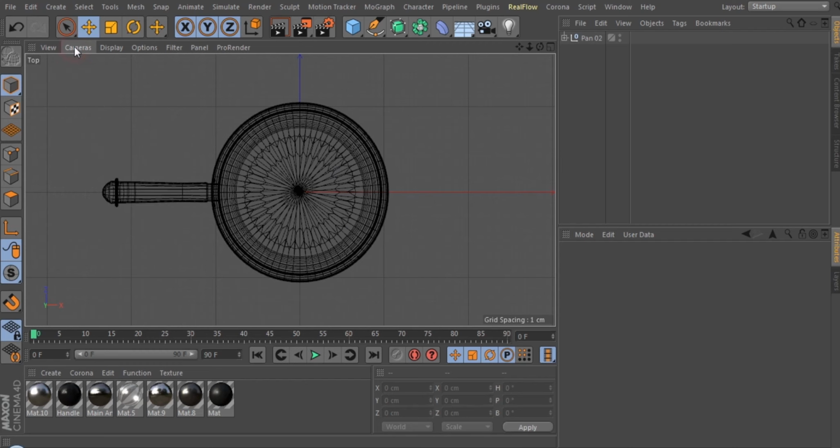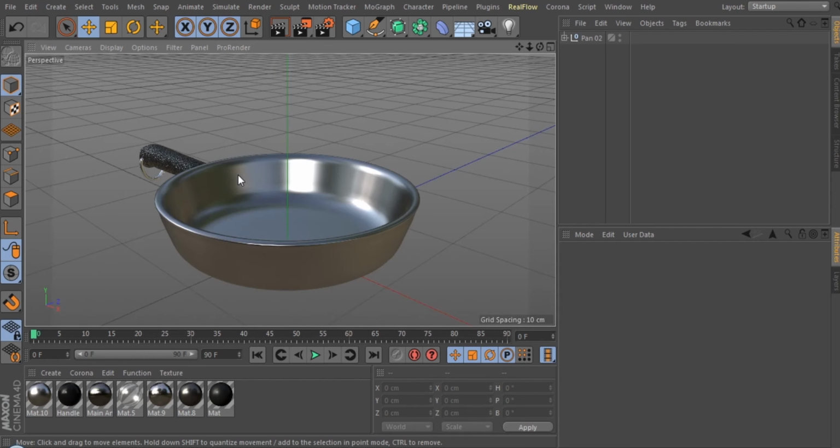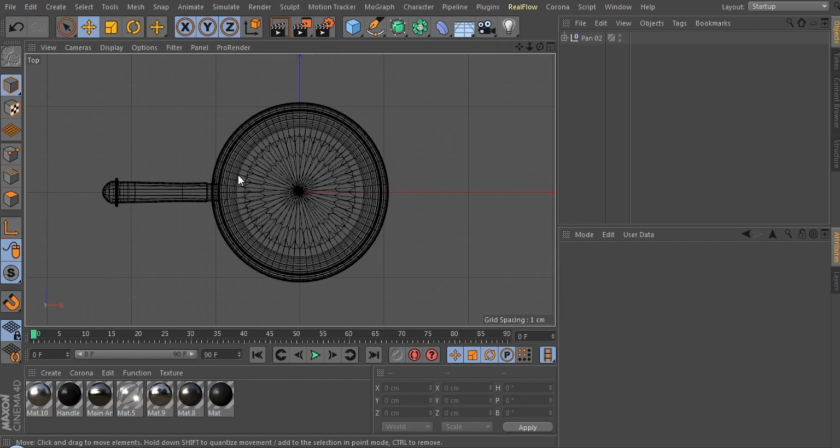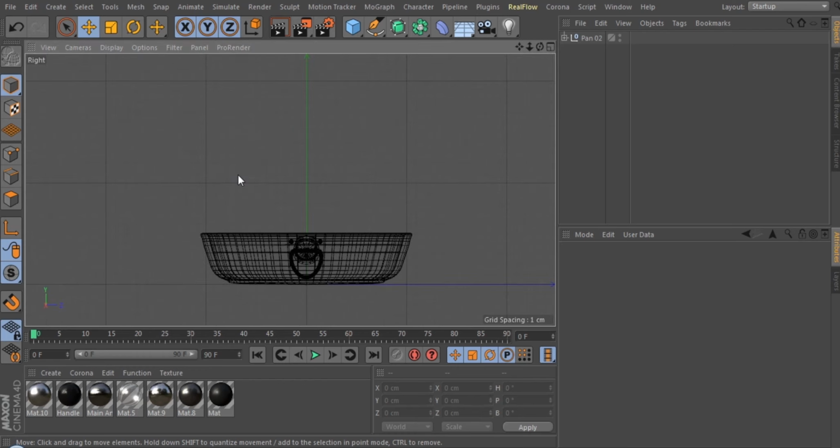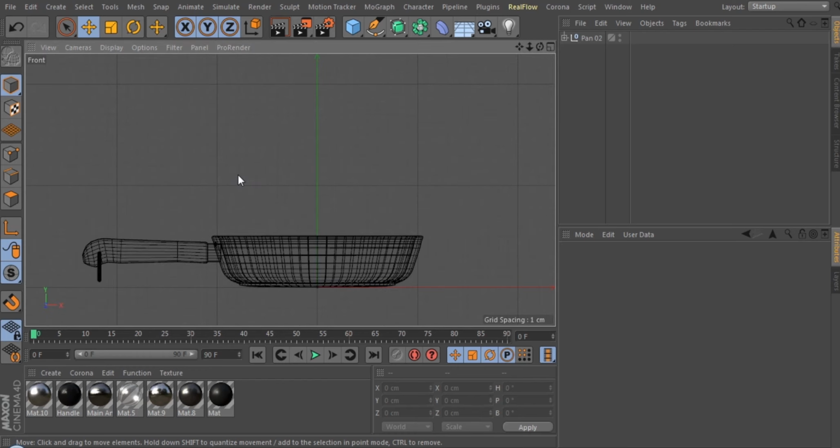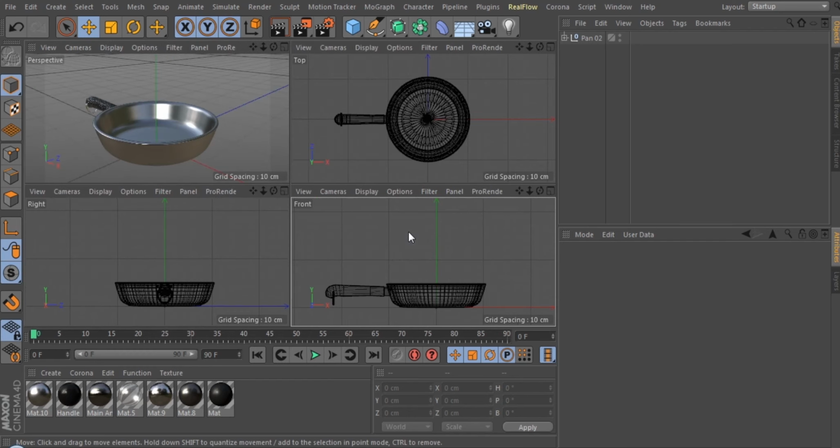The function keys will also allow you to switch between viewports. For example, F1 will give you perspective. F2 will give you the top view. F3 will give you the right view. F4 will give you the front view. And F5 will give you all four windows.